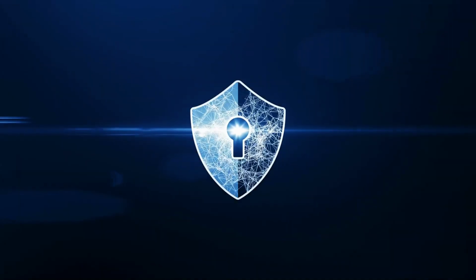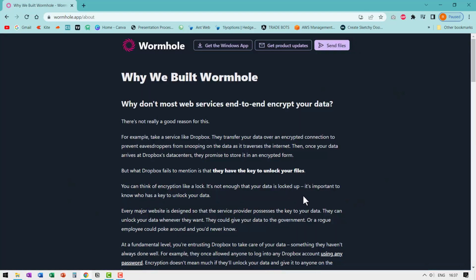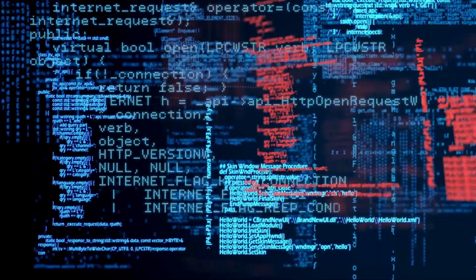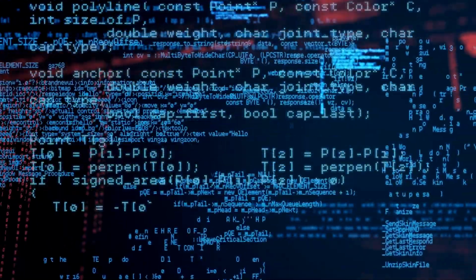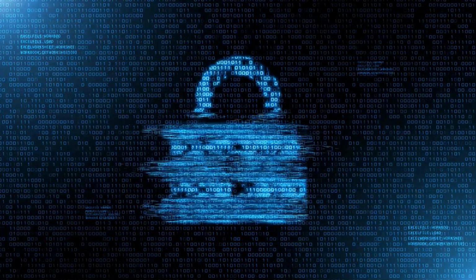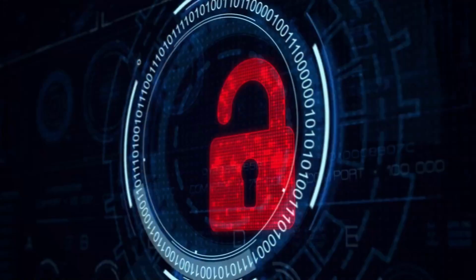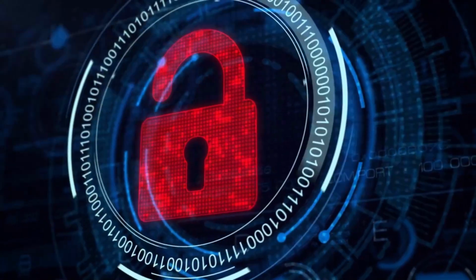First is the security. Let us go to this document here called Why We Built This. There is a significant difference between Wormhole and other file transfer services like Dropbox. While Dropbox offers you end-to-end encryption, the moment the data comes to Dropbox's data centers, they have the key to unlock your files. Which means if your data is encrypted, but someone else has the key to unlock it, then it's not truly safe. Wormhole has end-to-end encryption.